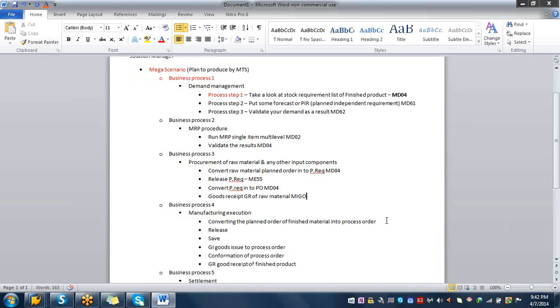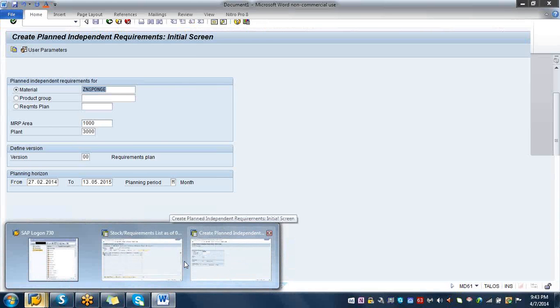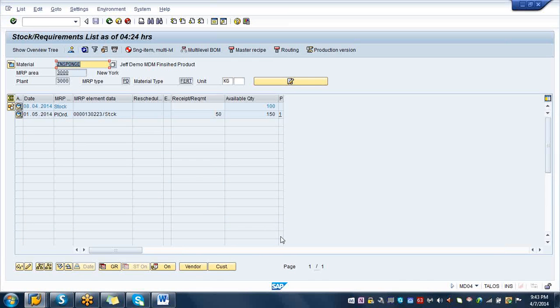Convert planned order to finished product, you do it in MD04, double clicking. Release you can do at the same screen, or you can come back again and do it in a transaction called COR2, because COR1 is create, COR2 is change, and from change you can do it. And to release in manufacturing, is it not ME55? No. Okay.